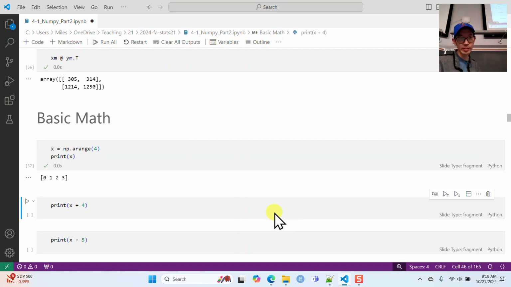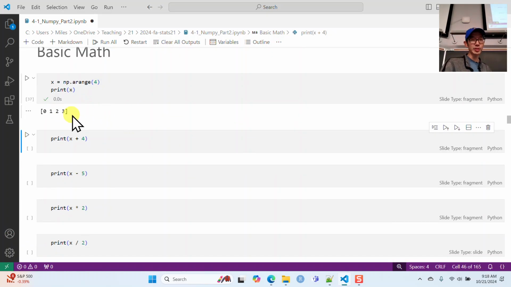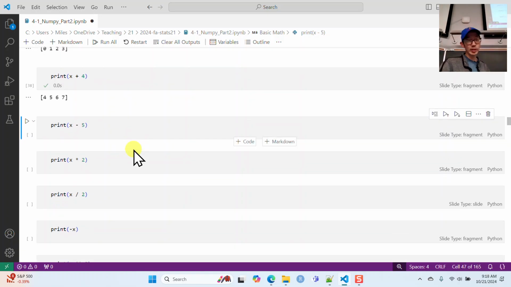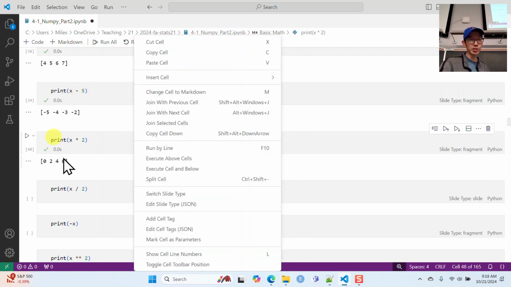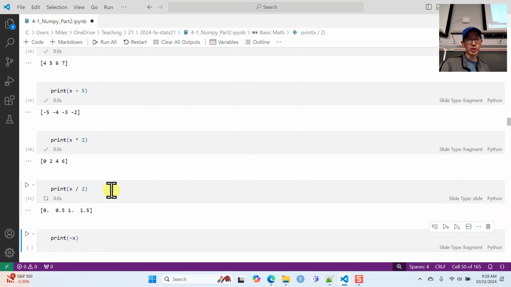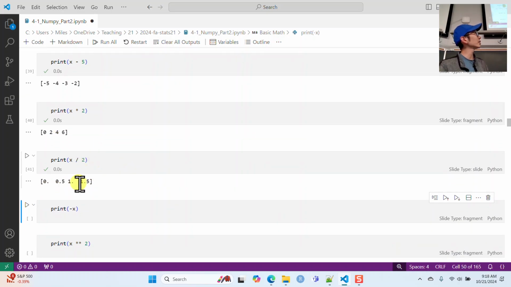All right, here again, I have an array 0, 1, 2, 3, a one-dimensional array. Basic math operations: +4 adds 4 across the array, -5, times 2, divide by 2. Notice all of these are integers. When I do the divide by 2, everything becomes a float, and you can see that because it has little decimals. So x times 2, integer times integer, results in an array of integers, 0, 2, 4, 6. And here, now that I have floats, we get 0, 0.5, 1, 1.5, okay?